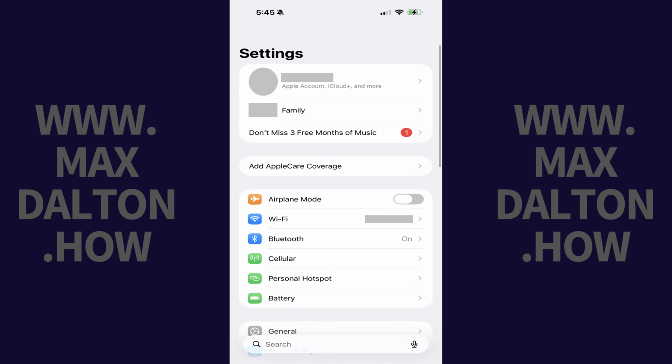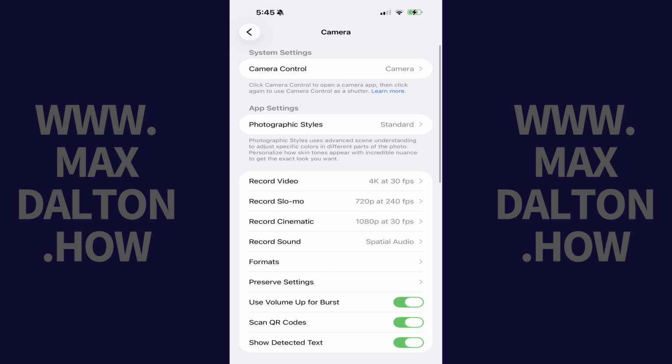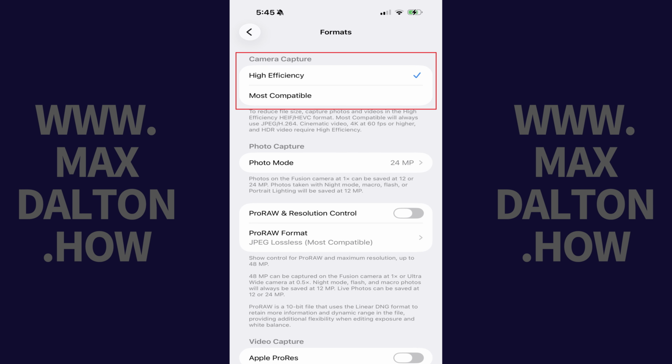Step 1. Open the Settings app on your iPhone. Step 2. Scroll down the menu until you find Camera and then tap on it. Step 3. Tap Formats at the top of the camera settings screen. Step 4. Look for the Camera Capture section and then tap to select Most Compatible instead of High Efficiency. Once selected, your iPhone will stop using the HEIC format and will start saving all new photos as standard JPEGs.